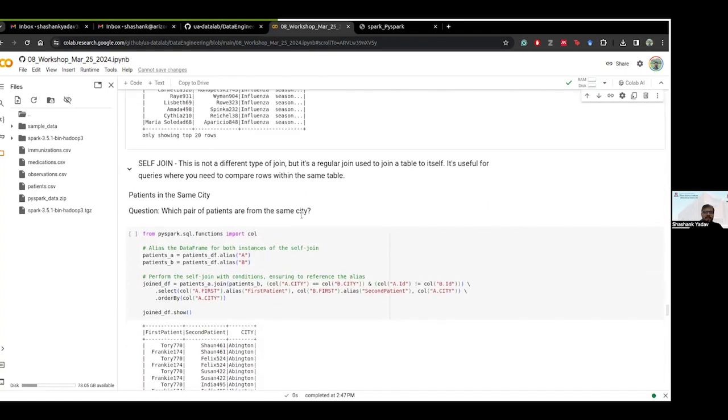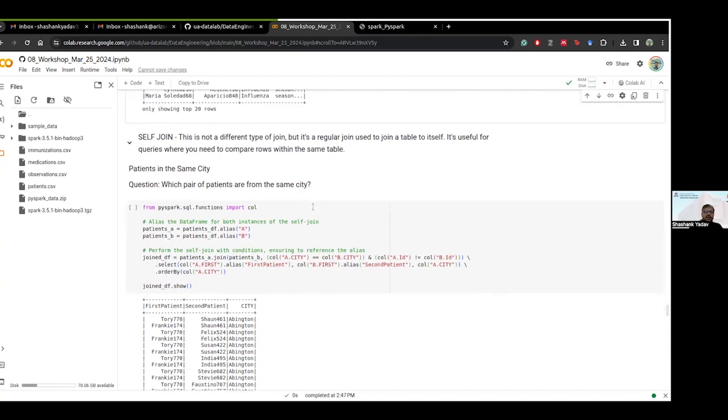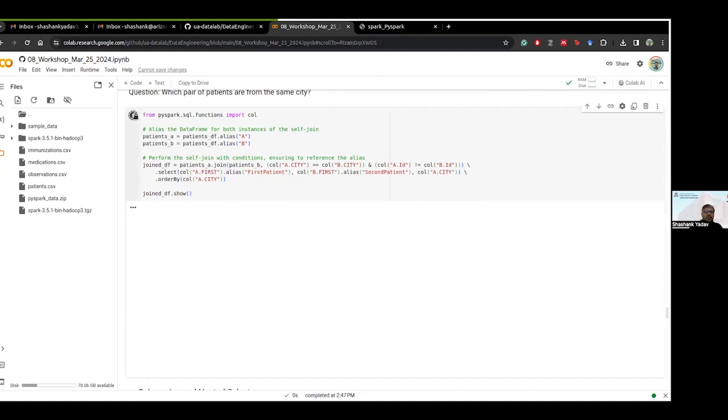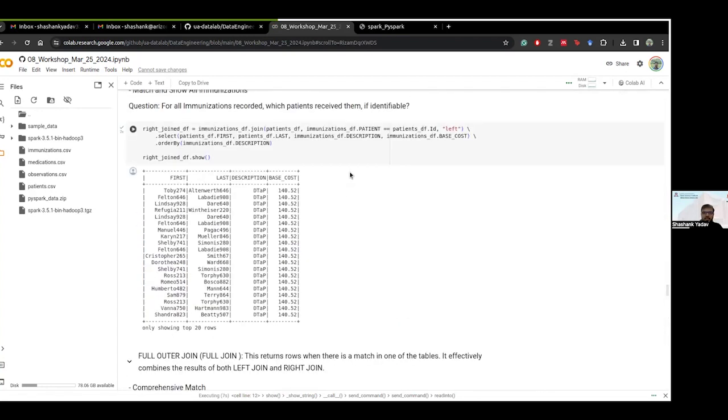Okay. Next is self join. If you have the same table joined with itself, you can ask, which pairs of patients are from the same city? For that, you need to make different data frames with different aliases. So patients A and B are aliased versions of the same data frame, since we are doing a self join on the patients table, and now we would like to know which patients are from the same city. If we run this, we'll get a list of patients who belong to the same city. It might take some time to run.